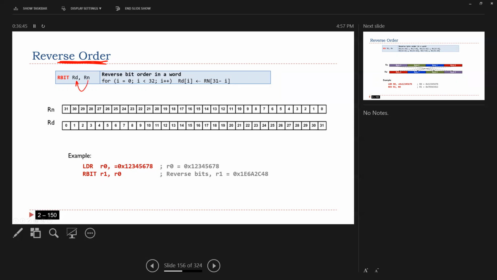What do you mean by reverse the order? As you can see in this figure, bit 0 is going to come here. I'm going to flip. Bit 1 is going to come here. I'm going to reverse the order. You can see it here. Bit 0 is going to come here, bit 1 is going to come here, bit 2 is going to come here, and so on.